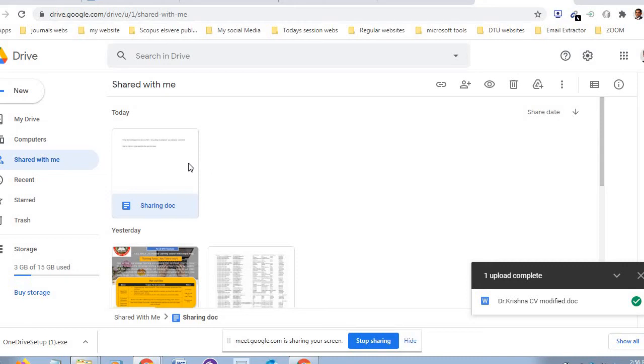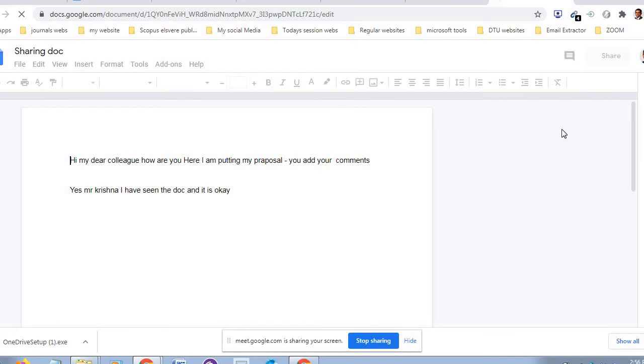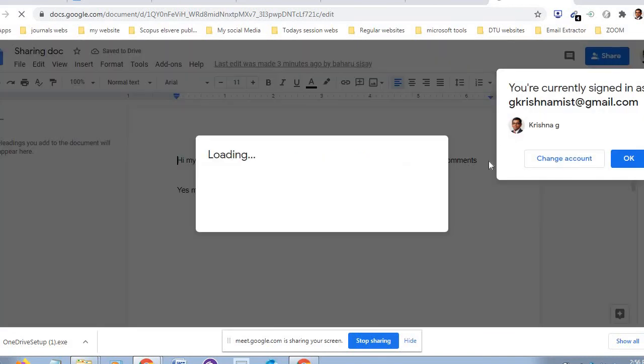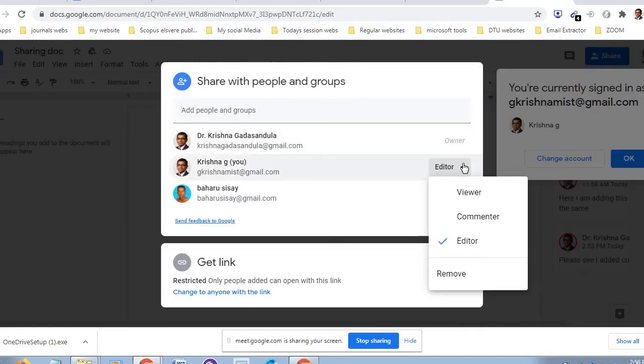And one more speciality of this document is that when you are sharing, there are three things you can do. You can give the authority of editor, viewer or commenter. Like that, anything you can give option to them. If you give only viewer, he cannot edit. If you give the comment option, only he can comment.